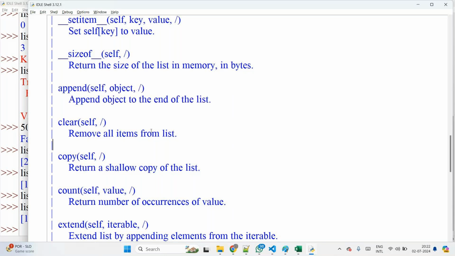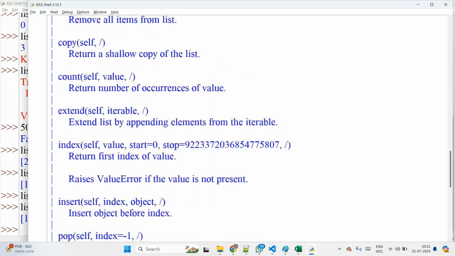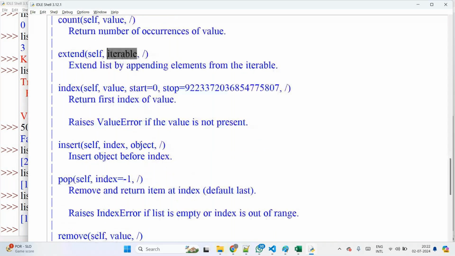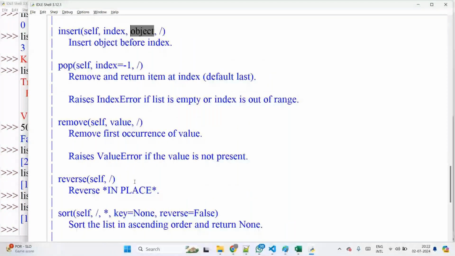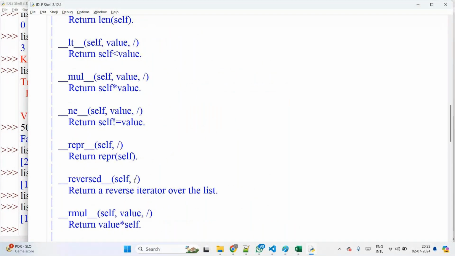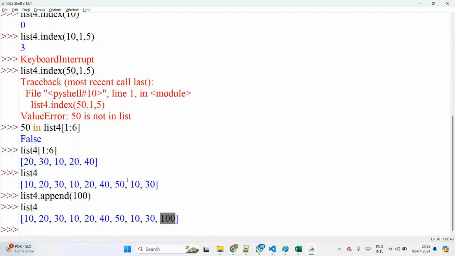In Python, everything is an object. That is why they have given terms like object, value, iterable, right? Here also you see object. In most of the Python documents, you will see "object", which means in Python everything is an object. List is an object. This 10 is an object.